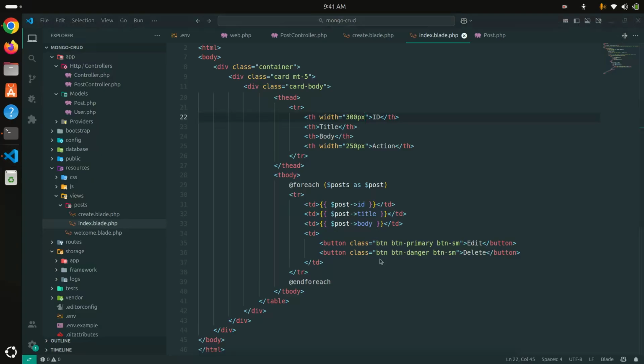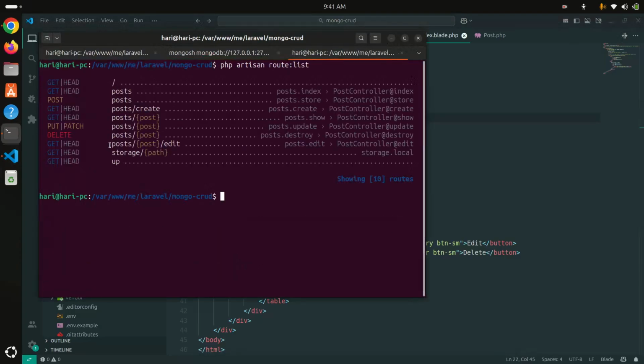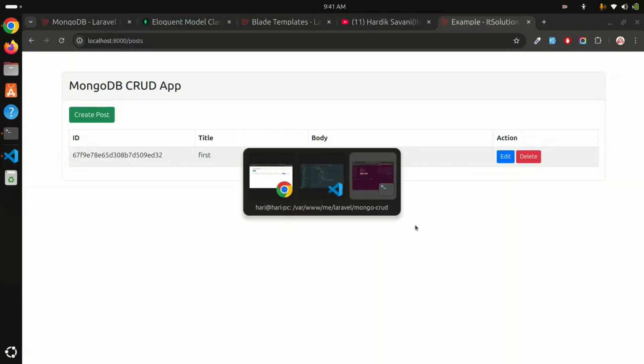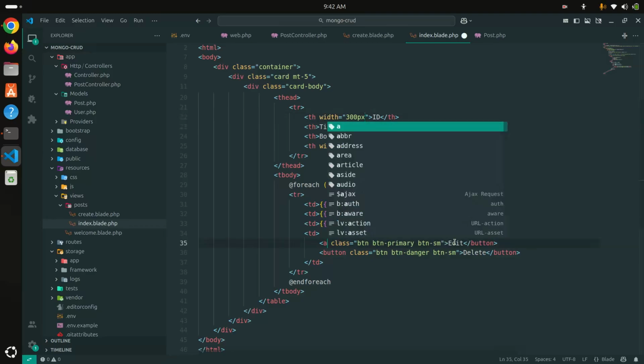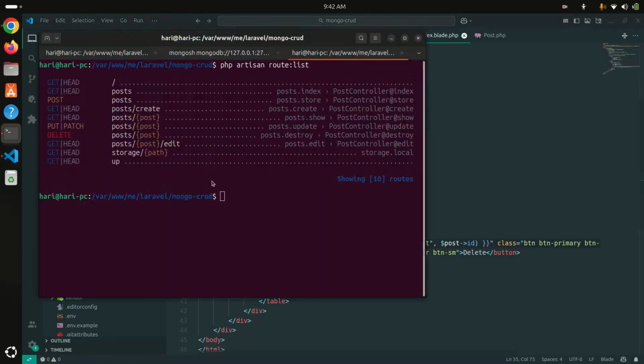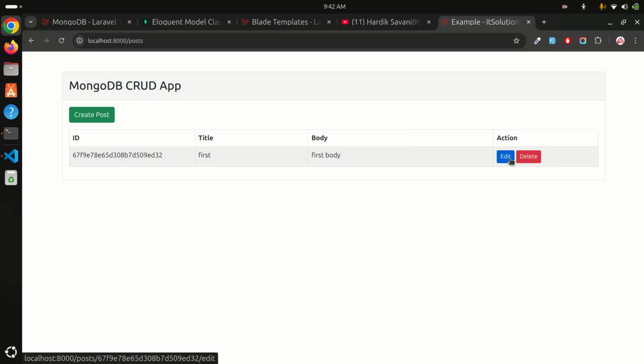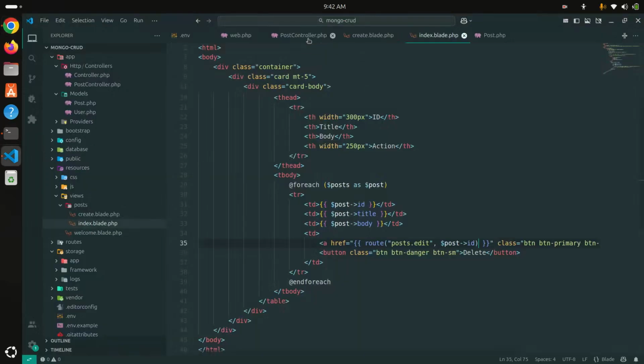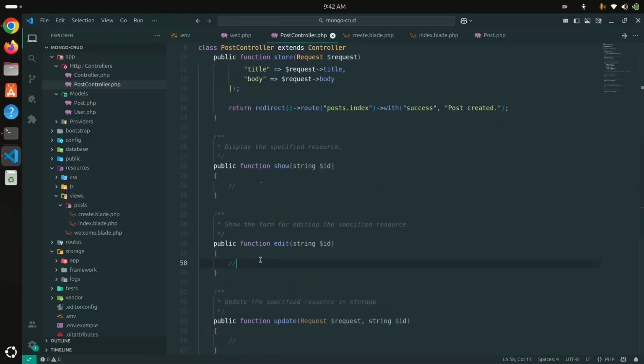So let me go here, and we already have created the resource route. You can see we can call this get method. So what I need to do is add a link with an href, and I will use the route. The route will be post.edit and I need to pass the id, $post->id. Save it and if I refresh, you can see over here inside the left bottom corner the post with the id. So what I need to do is go here to the controller.